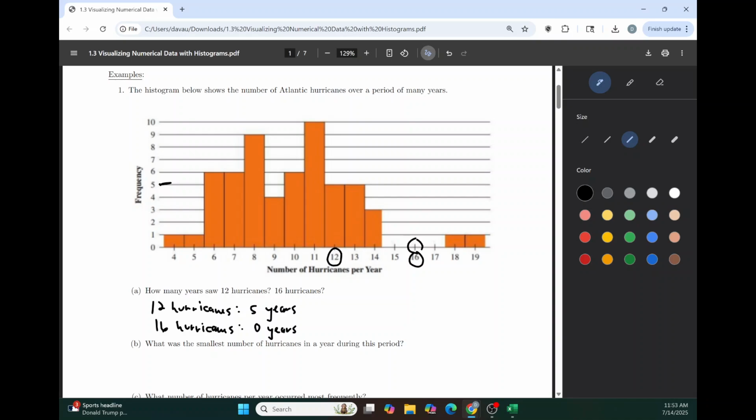Another way to say this is that however many years we were tracking hurricanes, it says over a period of many years, but let's just say it was for 100 years. They were tracking the number of hurricanes or something like that. In that 100-year time span, there were no years where 16 hurricanes occurred, and there were 5 years where 12 hurricanes occurred. Anyway, so that's part A.